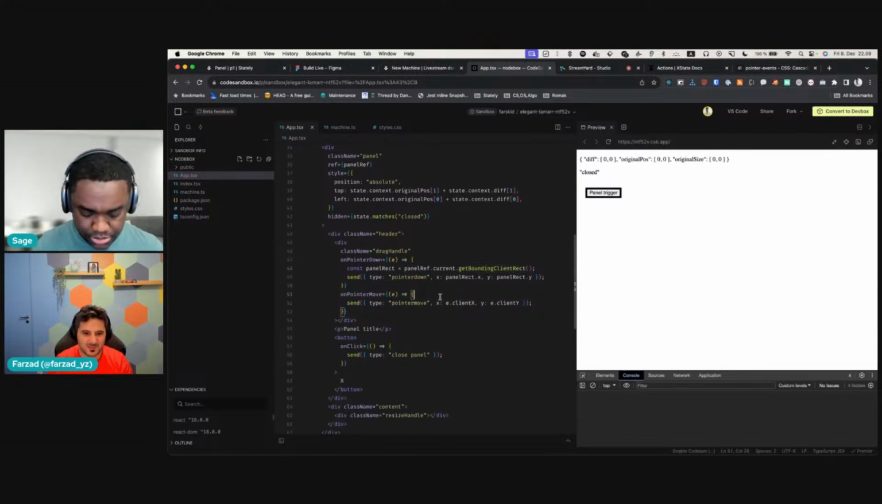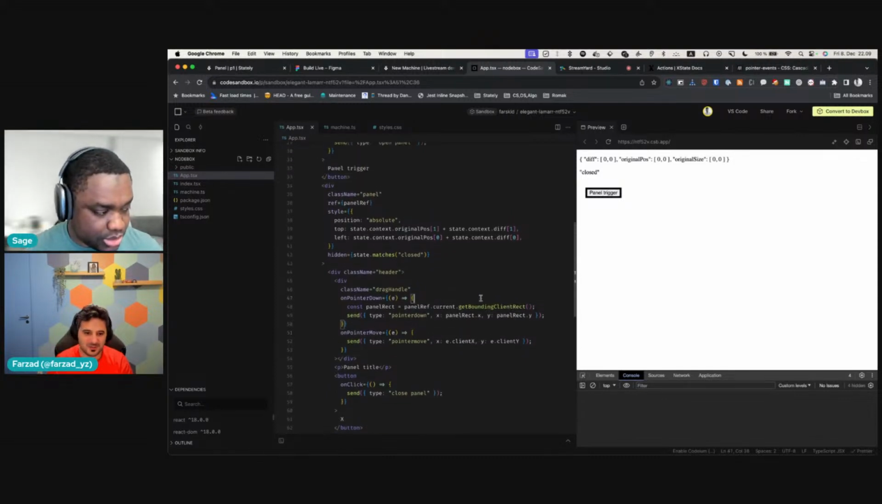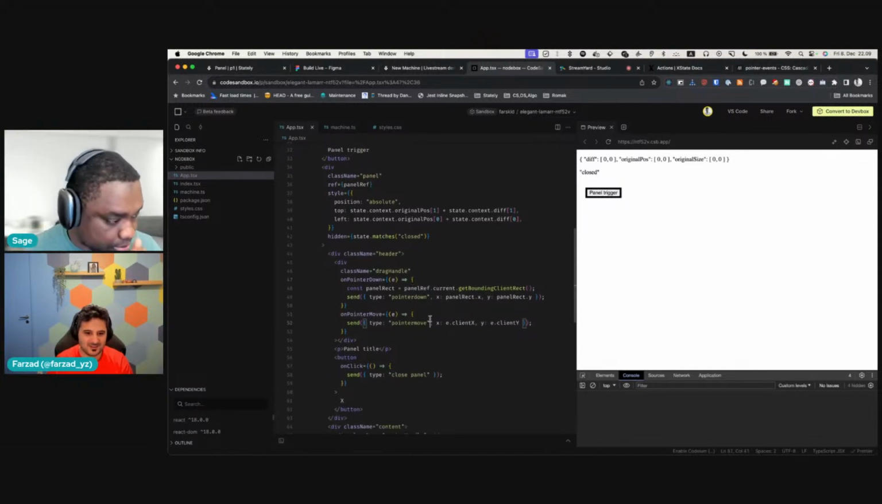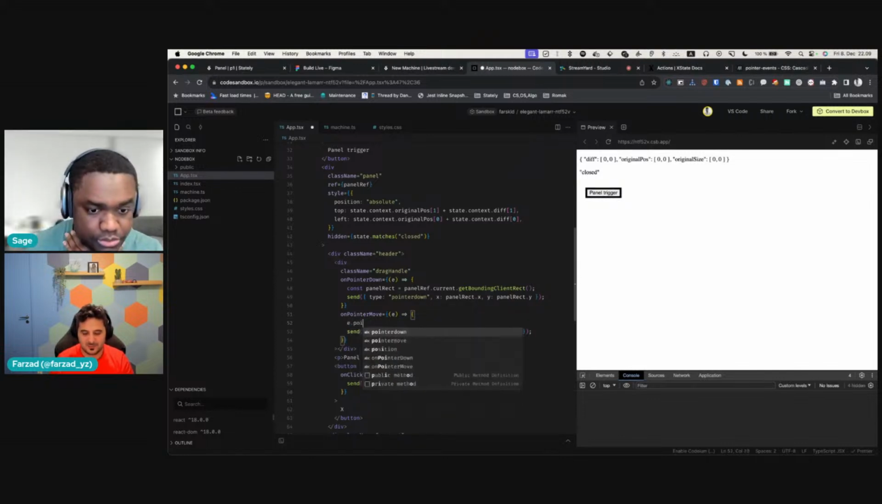And there's a way to do that. I just don't remember it. I think we can call pointer capture, right? So we can do something like set pointer capture, I think.